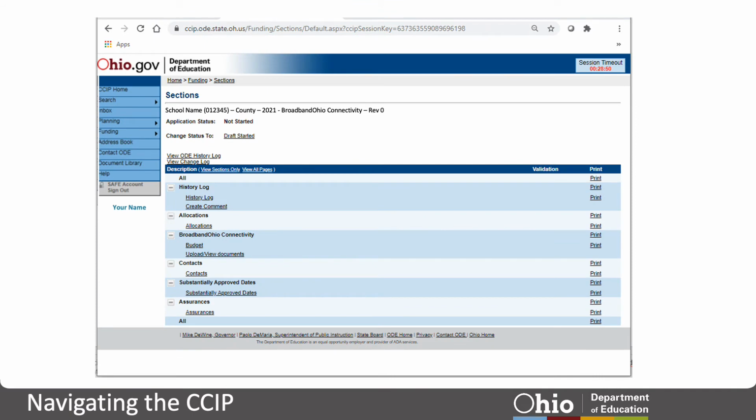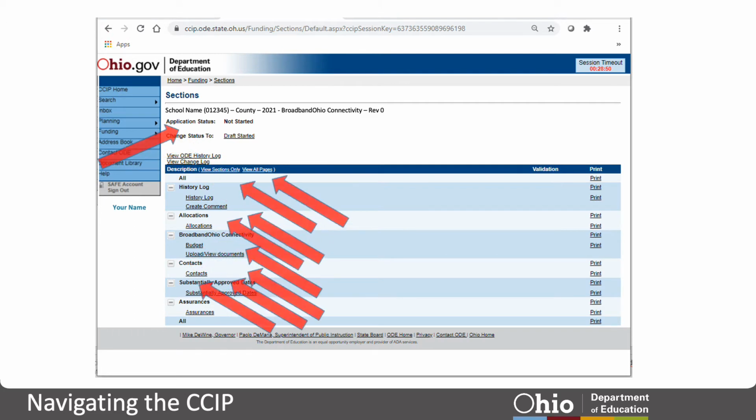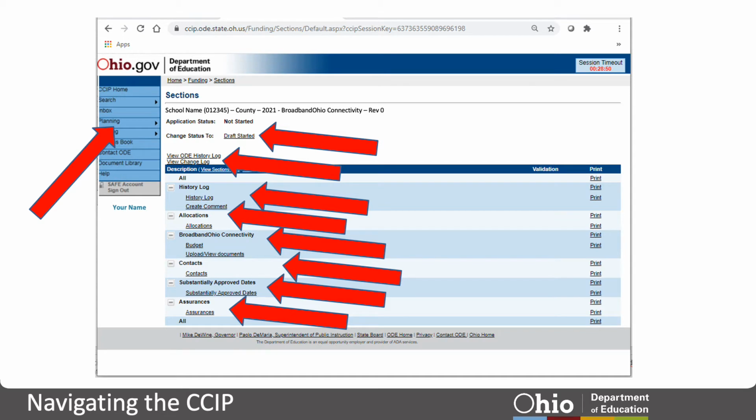The Sections page is the home page for your grant. Anytime you are unclear as to where you are, return to the Sections page. But the first rule of the CCIP is never use the back button. Always use the navigation available in the application itself, either the left menu or any of the available links on the page. After going to another page, there will always be a Go To button, which will allow you to navigate to other areas of the grant or to return to the Sections page.